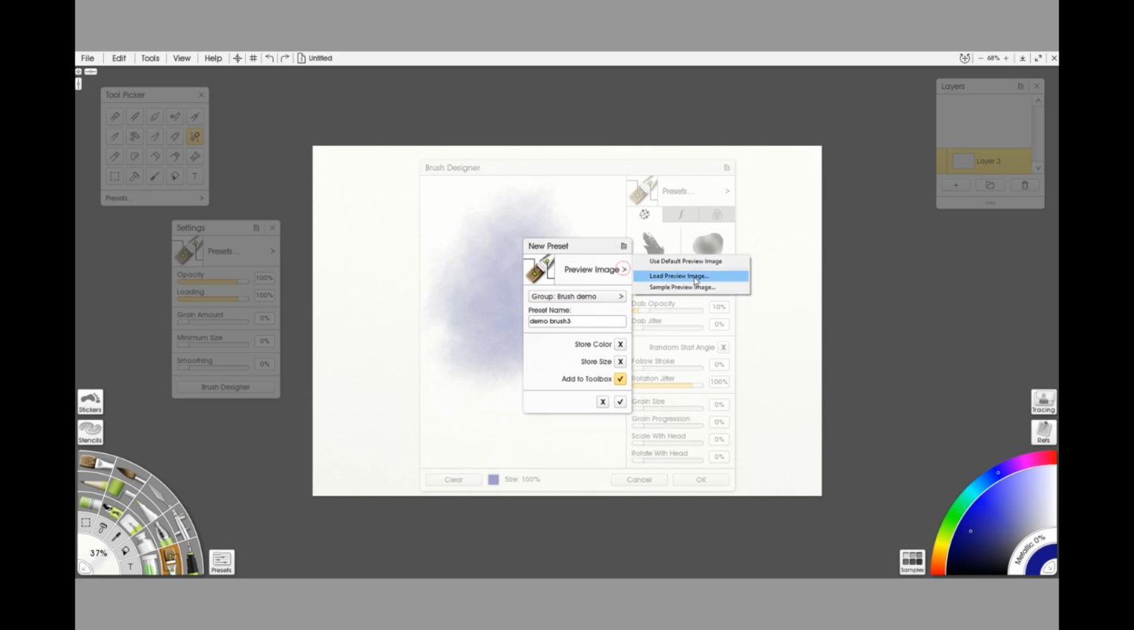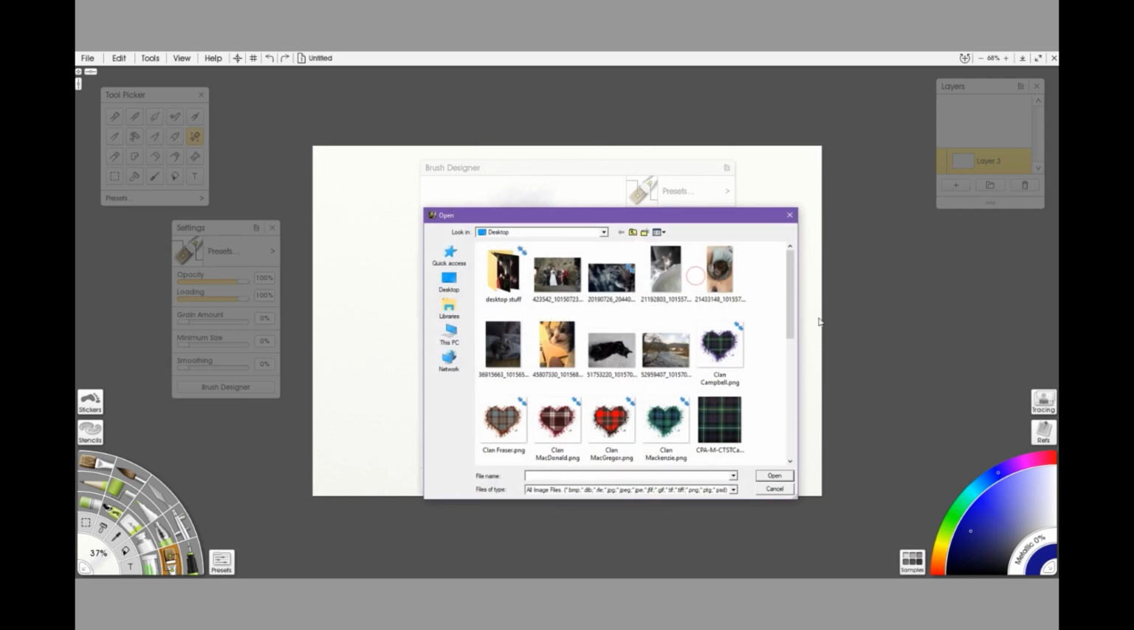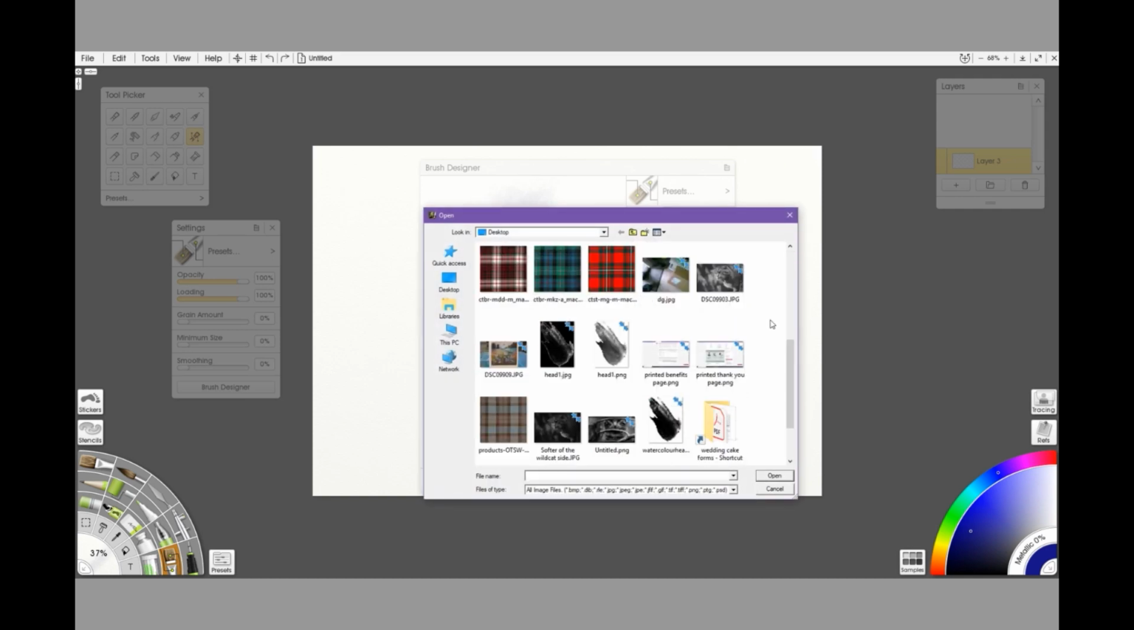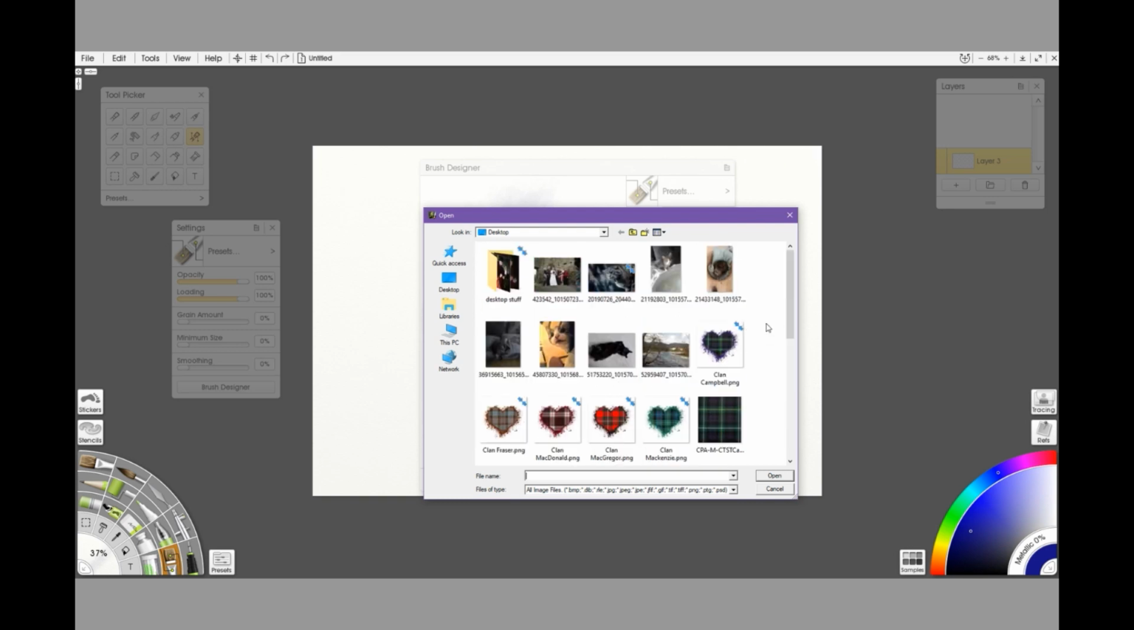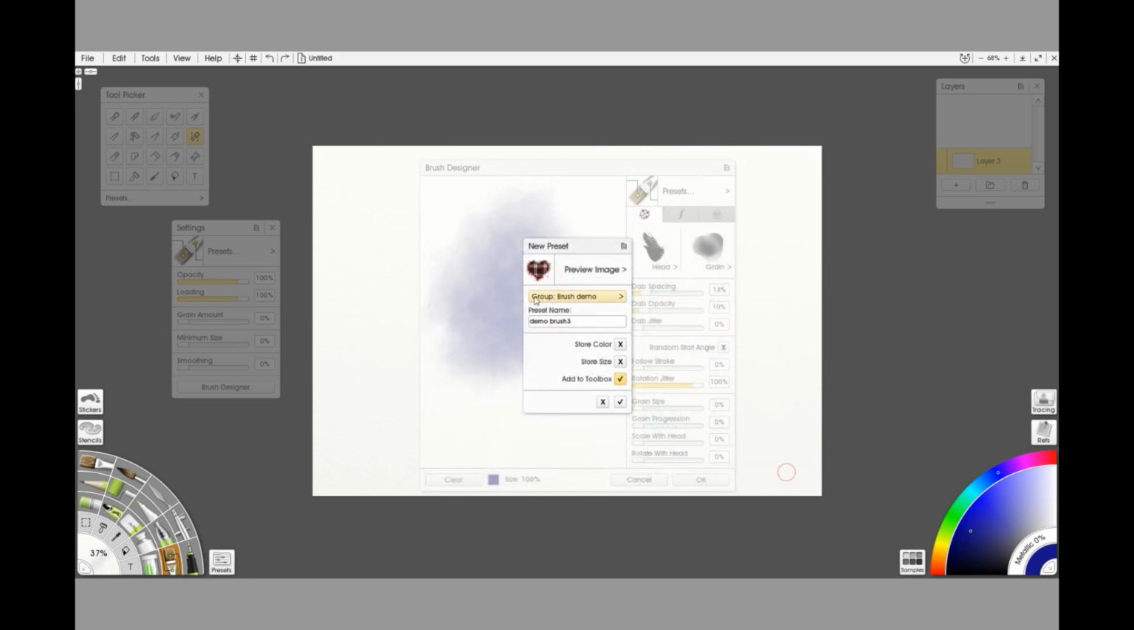Up here, where it says preview image, I'm going to load a preview image. Now, this is something a lot of people weren't aware of. You just assumed that this was the image you had to go with. So I'm going to pick a random image. The ones that I've done, which will be up on Patreon for free, will have my name and logo on, so you'll be able to pick them up. It also means that they're easier to find once you've installed them into Artrage. So let's just pick an image.